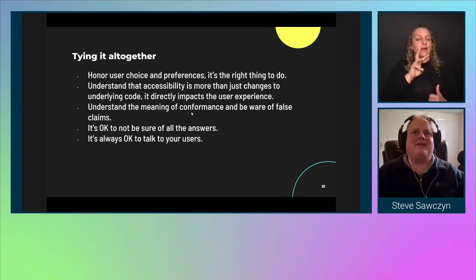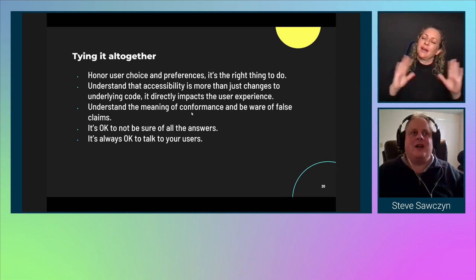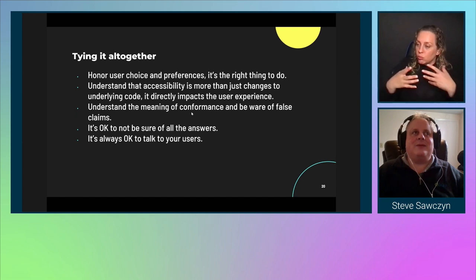So the user may already have ways that they prefer to browse, ways they prefer to consume information. Let's honor that. And of course, never be afraid to talk to your users. Find out what your users like, what they don't like, the same way you would with any other UX research.